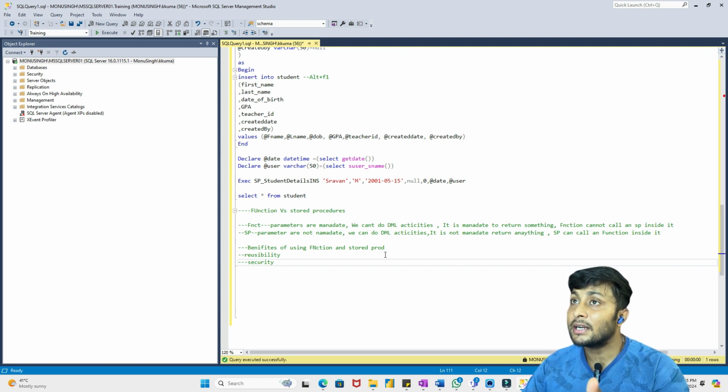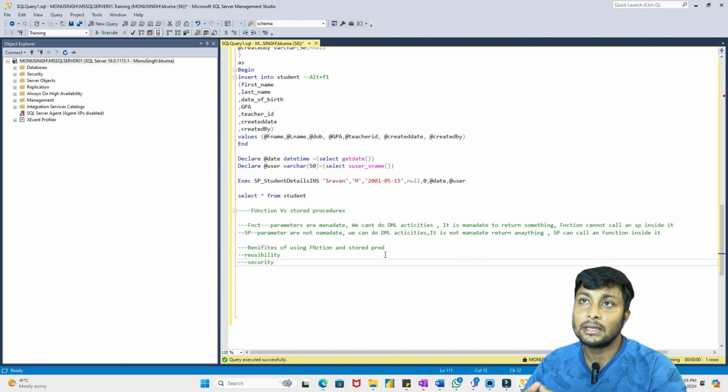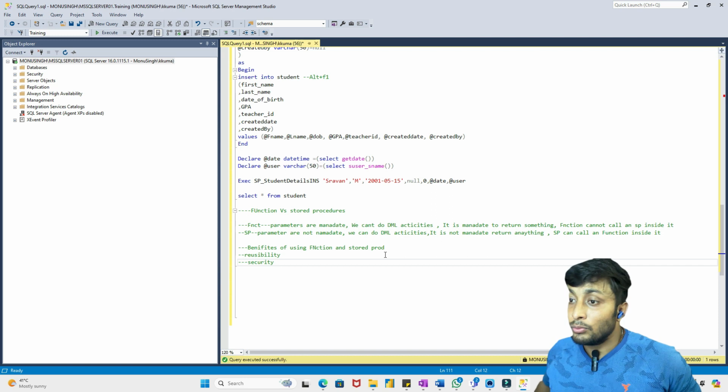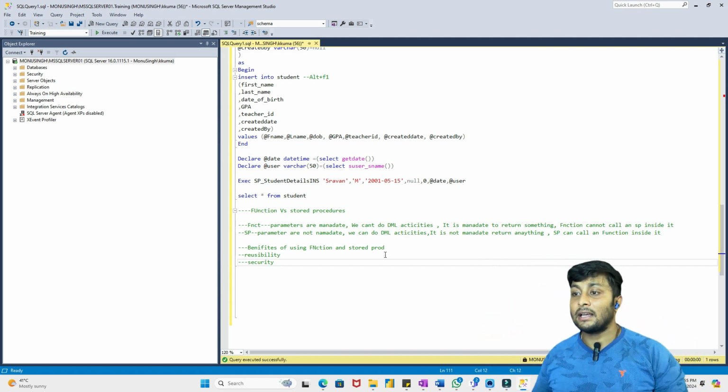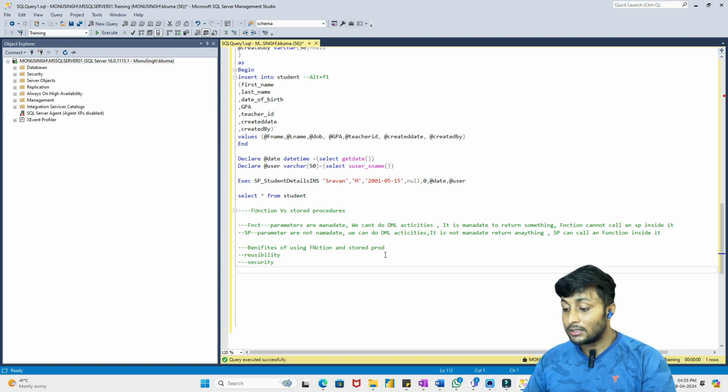In order to restrict data per user, we create functions. Let's suppose I am hitting some of the SPs, it will only give the data which I am entitled to see, so that no one else can see it. So for this purpose also we create functions and stored procedures.